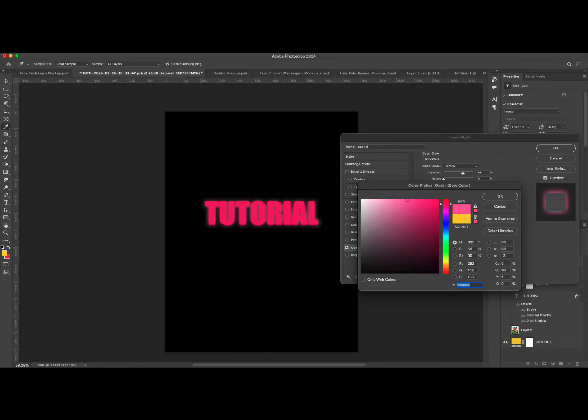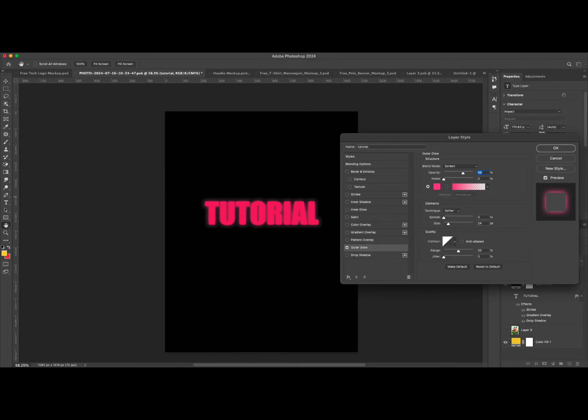Please be careful with glow like that. You don't need to overdo the opacity and also overwork it, because you can work on the spread and also work on the size. So that's how you create the glow text.